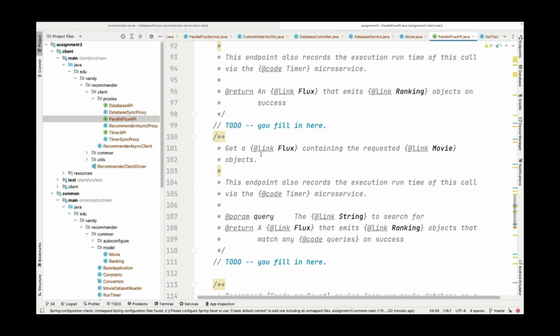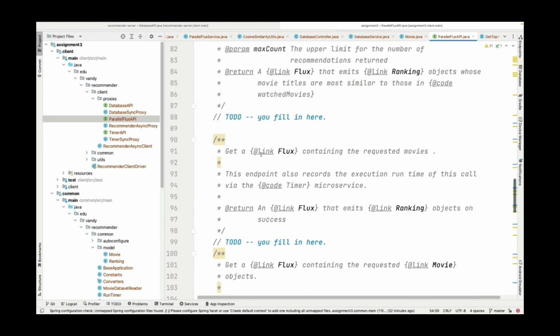Just make sure that almost all the annotations are the same, except these guys use the at get exchange and at post exchange rather than at get mapping and at post mapping. And I discovered that the hard way because I mistakenly copied one of the wrong ones over there and my code was blowing up, and it took me a minute to realize that was, of course, a mistake.